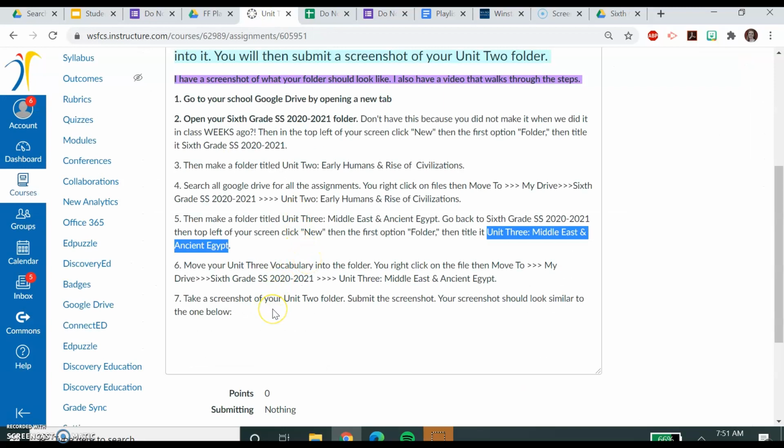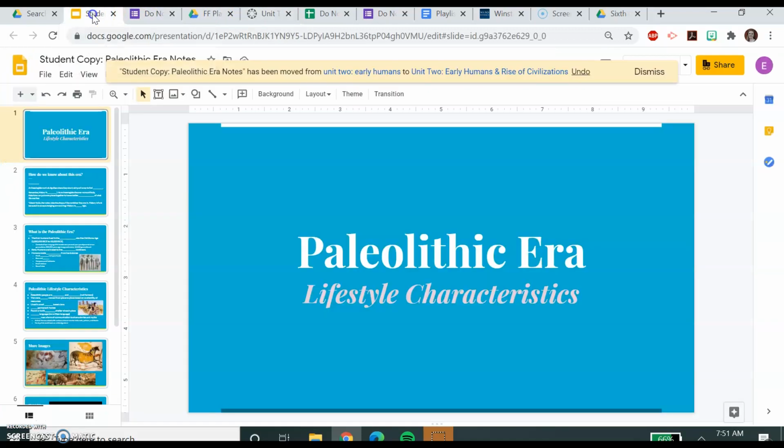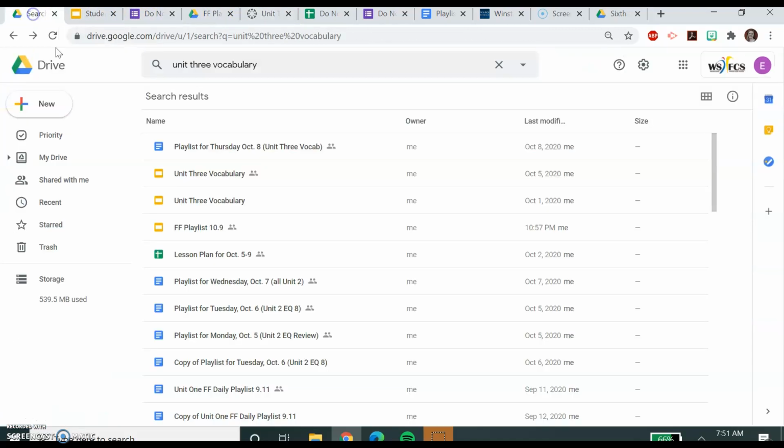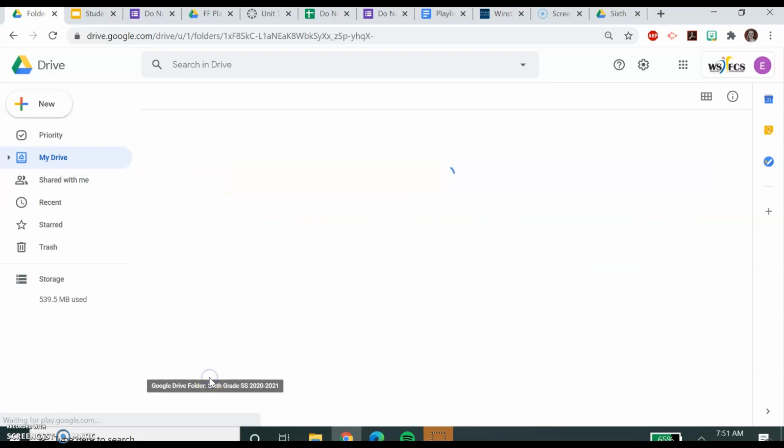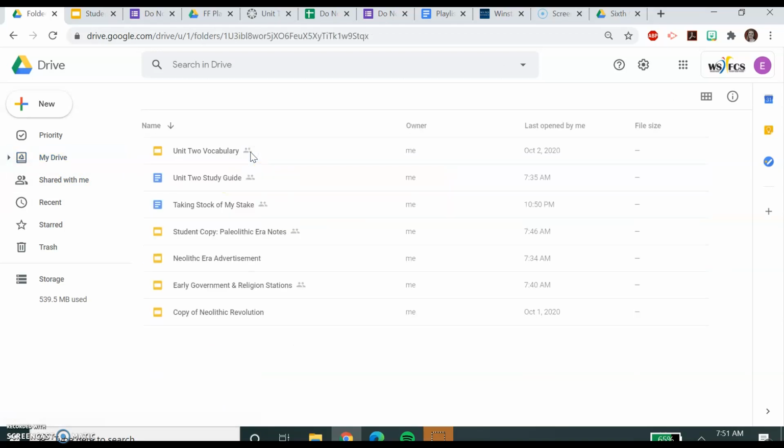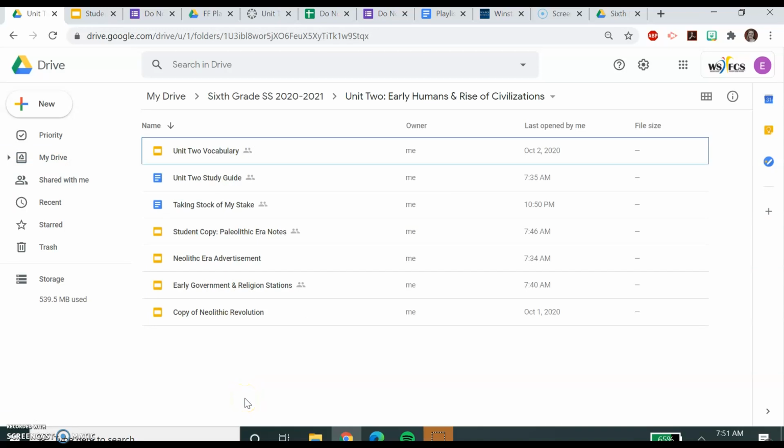Take a screenshot of your Unit 2 folder, submit the screenshot, and your screenshot should look similar to the one below. I'm going to go to my drive. Sixth grade social studies, Unit 2. And this is what you're going to take the screenshot of. And then you submit the file. Thanks, everyone.